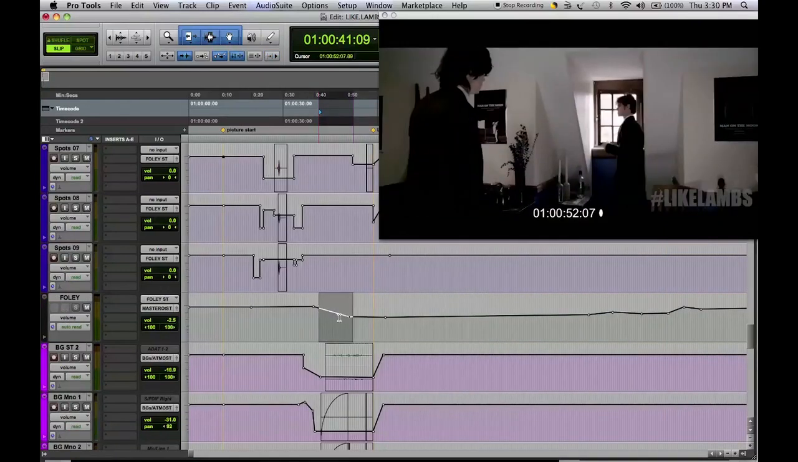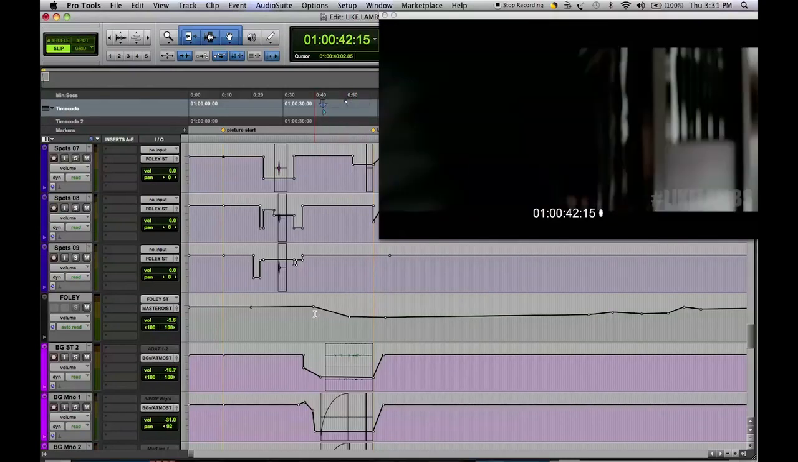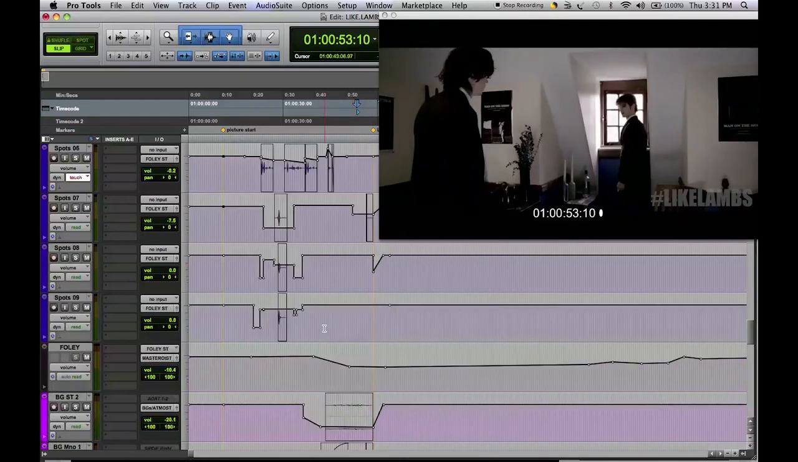You could then grab all of those sounds and reduce their final output. And here we made the decision to lower all of the foley as he goes into the room.